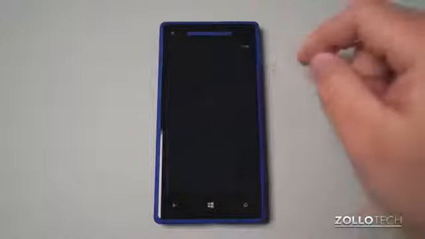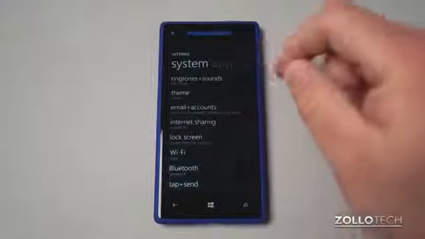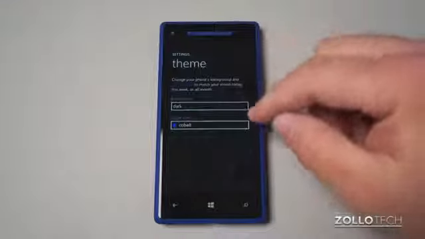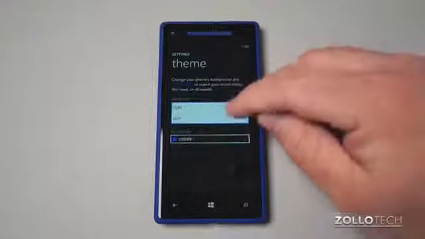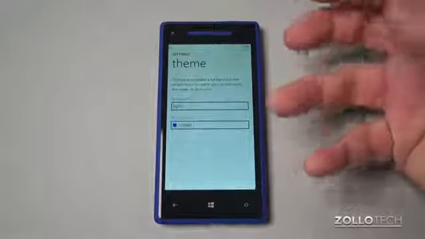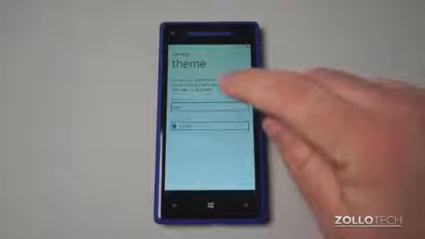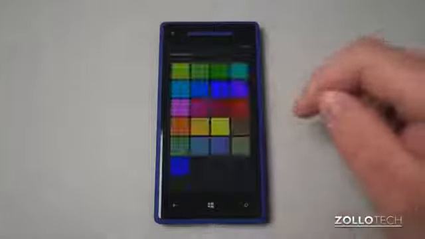So we'll go into settings, and then we have theme. Currently, we're on the Cobalt theme, and we can change it from dark to light. So if I change it to light, the background goes light. You can see the white balance just changed on the camera probably. Go back to dark, and then we can change our theme altogether.